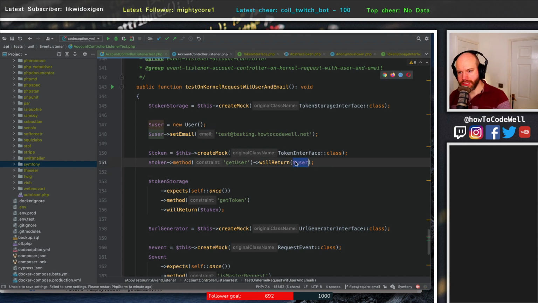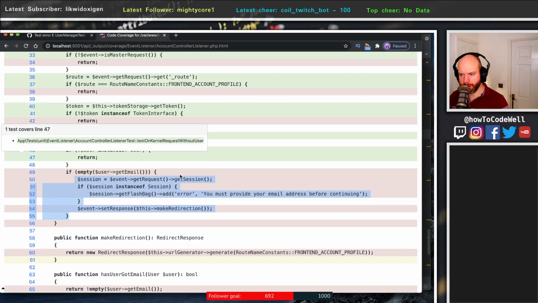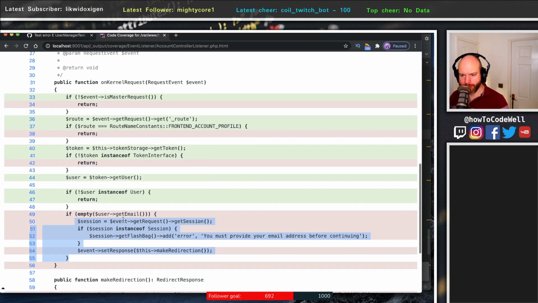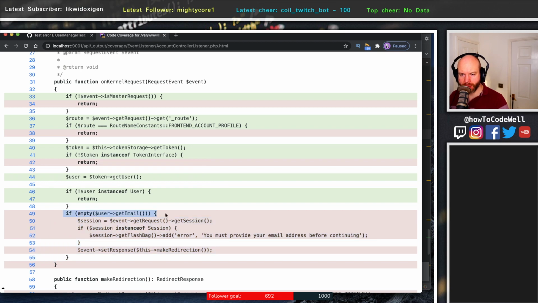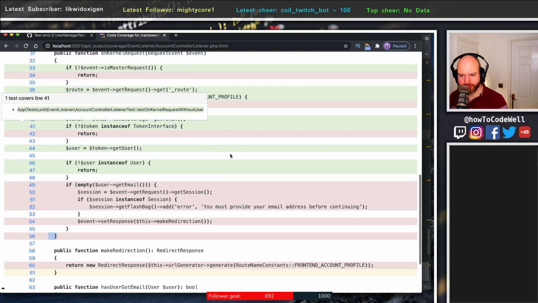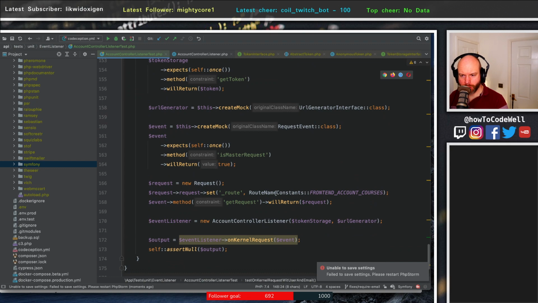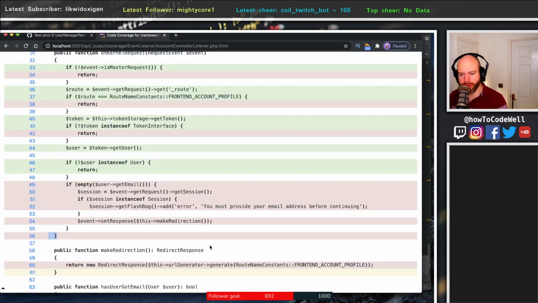Okay, so we got the user in the token, and the user has an email address. So we should skip all of this like we've done before, but here we don't have an empty email address, so we should be able to run that and then come straight out of it. Now I'm not sure what this does. I suppose it does return null, doesn't it? Because it's returning nothing. So I suppose that does work.